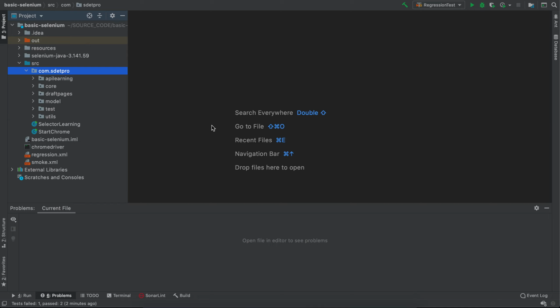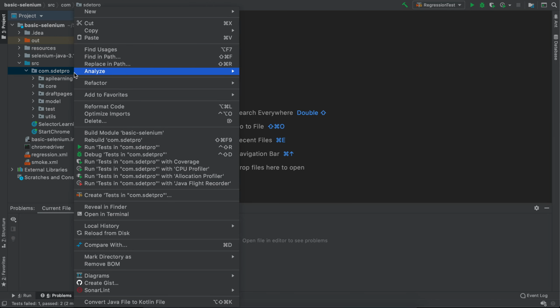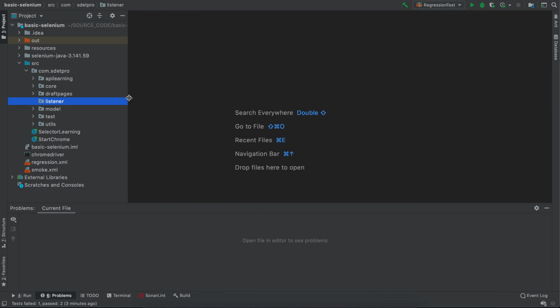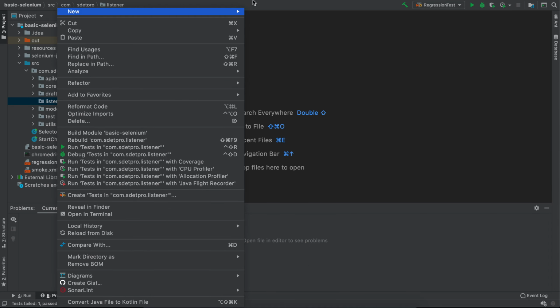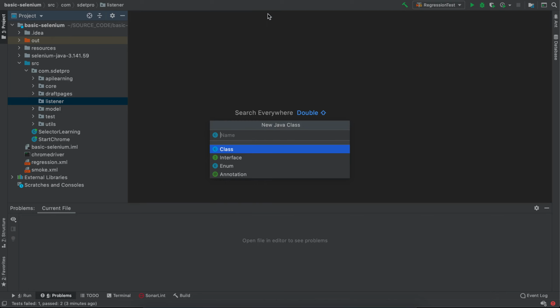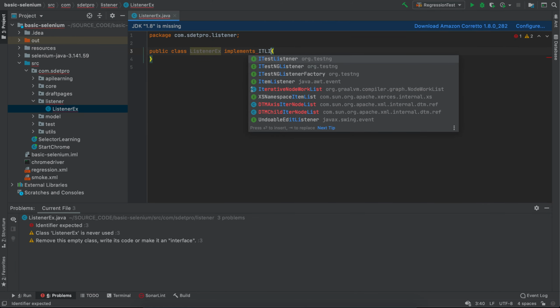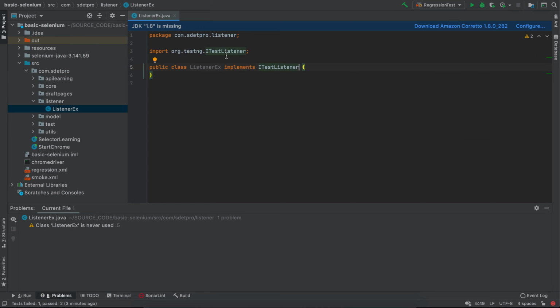So let's create a new package first and implement the ITestListener from TestNG, and then I can explain that interface in more detail. Okay, so now I will create a new package with the name listener. Inside this listener package, I will create a new Java class with the name ListenerExtended. And I will implement the ITestListener. Be careful, select this one, not ITestNGListener, but the ITestListener from TestNG.